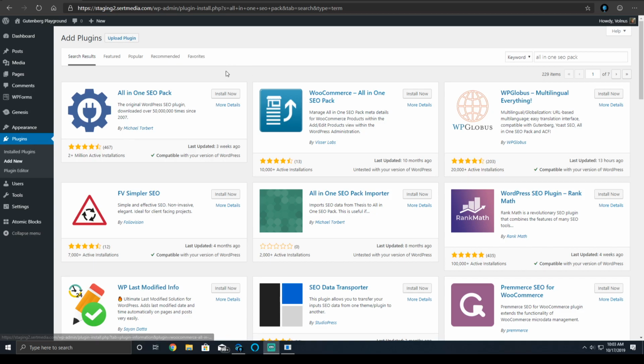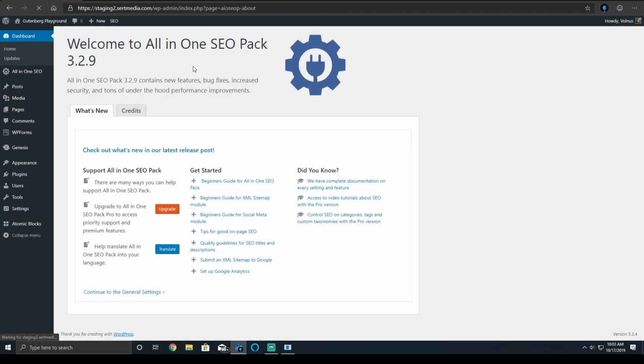Today I'm going to be showing you how to fully set up and configure the All-in-One SEO Pack. All-in-One SEO Pack is the second most popular SEO plugin on the market, and for good reason. It has a lot of functionality, and it can be quite a bit confusing. So we're going to install it, activate it, and I'm going to go through all of its settings for you.